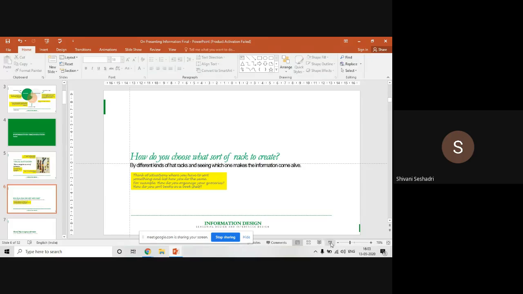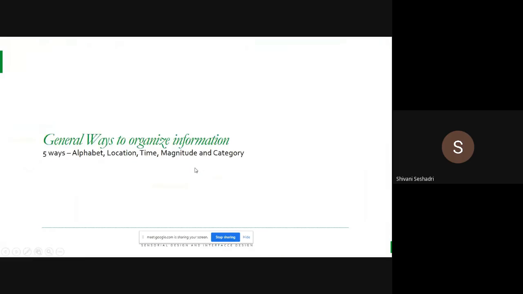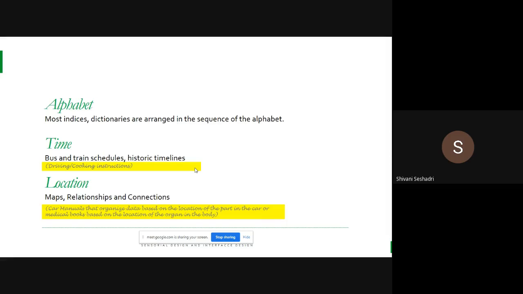So going back to the presentation, we said that no matter what you say, at the end of the day, there are only 5 ways in which any information can be organized. One is by alphabet, one is by location, one is by time, one is by magnitude, which is the size, and the other is by category. These are the only 5 ways in which you can organize any information that you want.